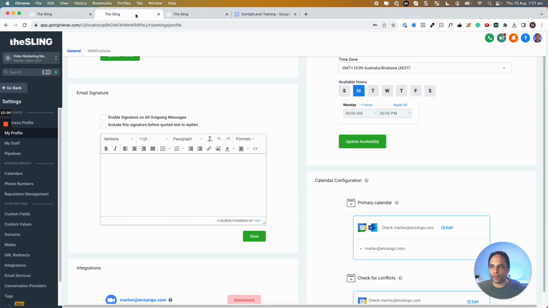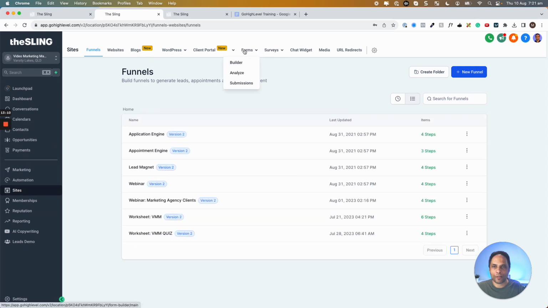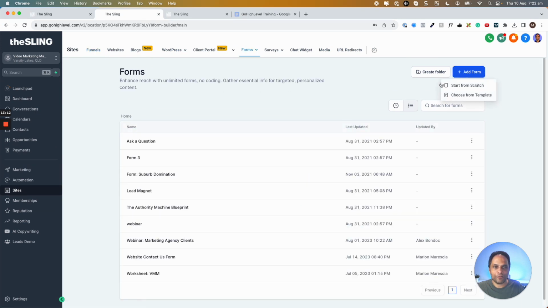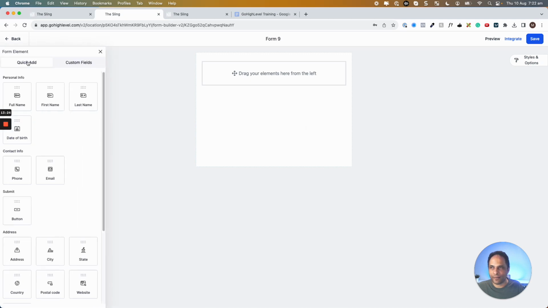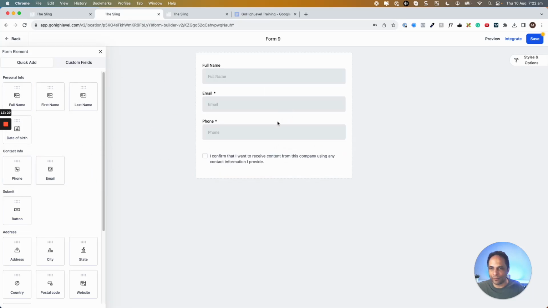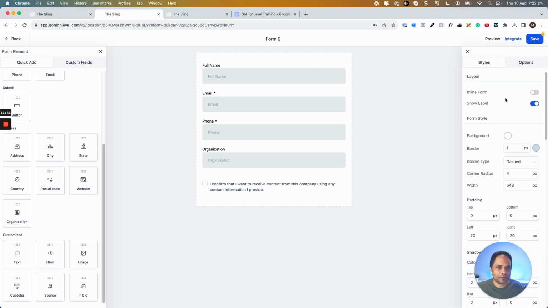So this is where we go back to sites, go to forms, and create a new form. And we can say, actually, when we have the booking section of our calendar, I want to get their full name, their phone, their email, and I also want their organization name, right? Their company name. Or you might say, you know what? I actually want a custom field.